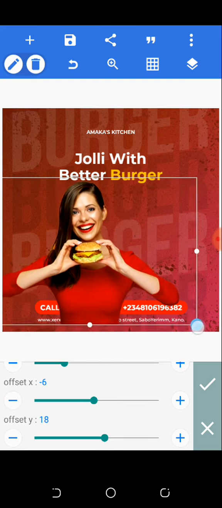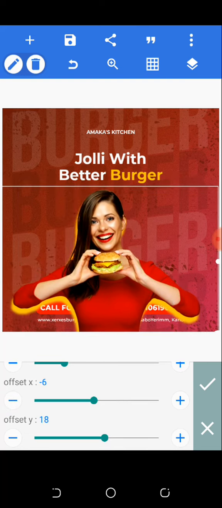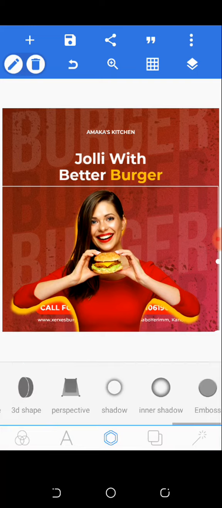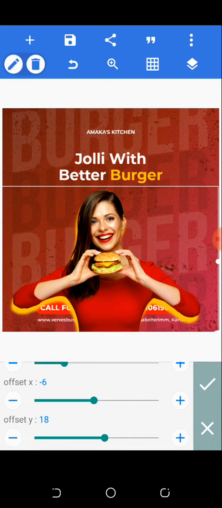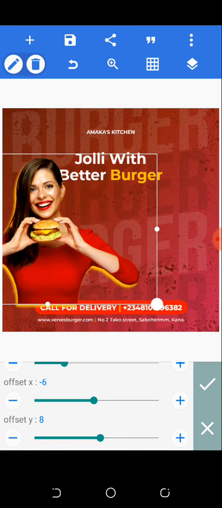So I'll just increase the size a bit. Alright, so this is not okay. I don't like this. You see, come to the shadow. Okay, I think I kind of like this now. Okay, I'll stick with this.